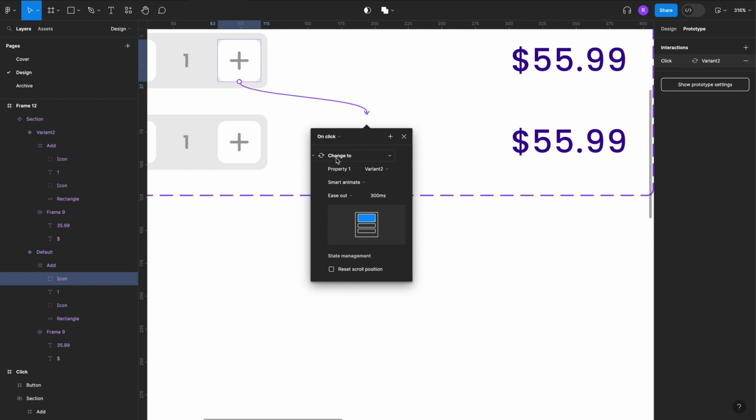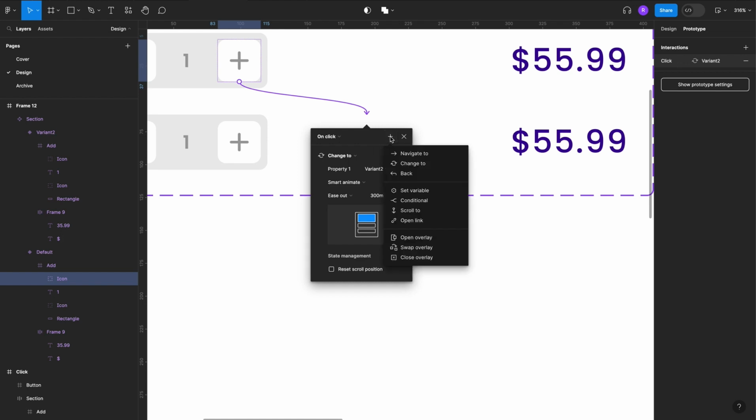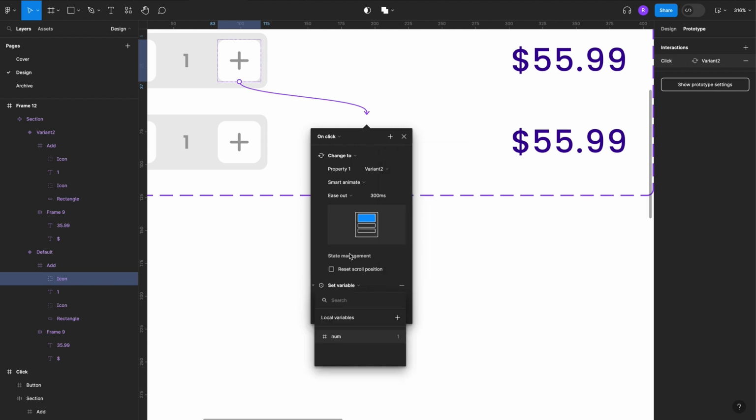So we have it here. Here you don't need to touch anything. No need, this is okay. But we have this new feature which is an add action, right? When you press on add action, select set variable. When you set a variable, automatically it will ask you which variable you are going to work on, right?